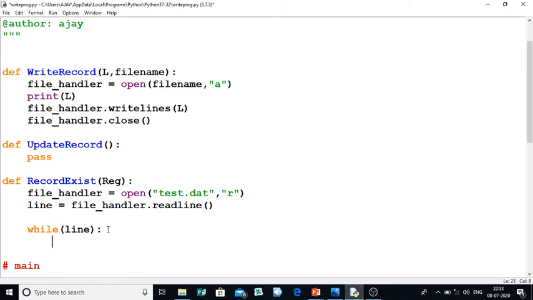Okay, we will just type the code, we will run it, and then we will see if it is running or not. So this particular function is only for checking the existence of a particular record depending on the registration number. Fine. Then I will check the registration number whether it is present or not. Now how are we going to do that?